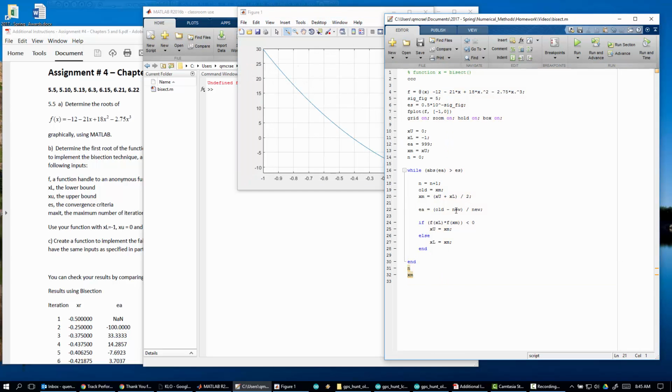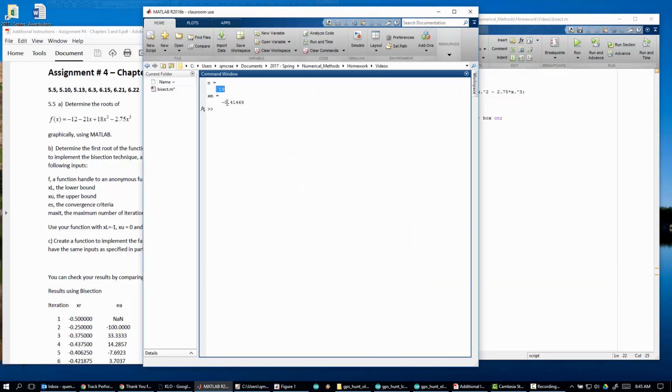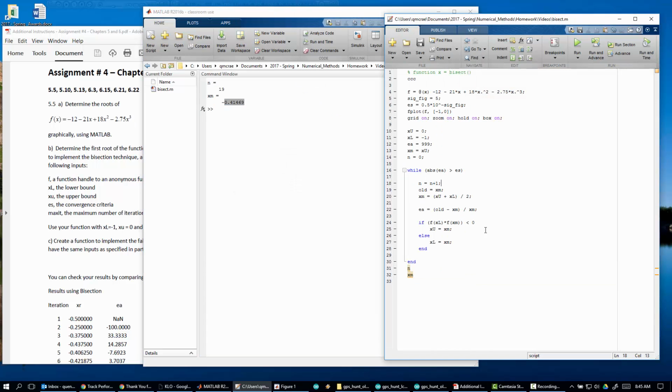And it got to 7 for me because I forgot new is really xm. So I could rename it, but that just seems unnecessary. So there we go. It took 19 iterations to get that answer, and there you go. So that is how you do that. That is how the code works.